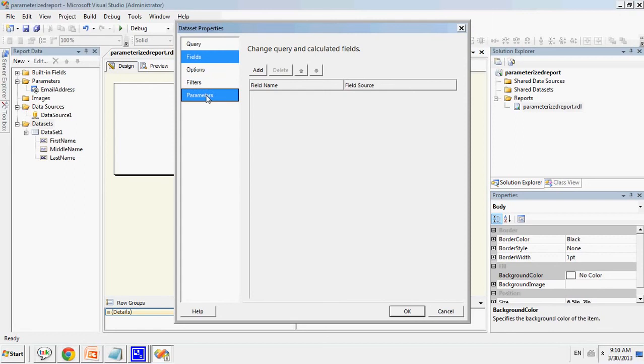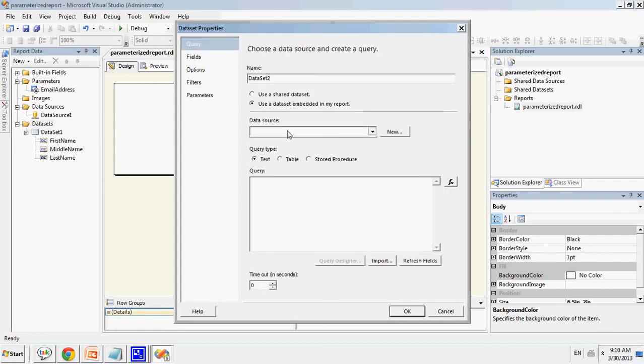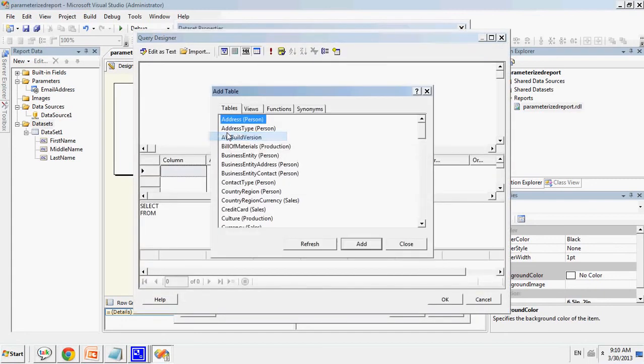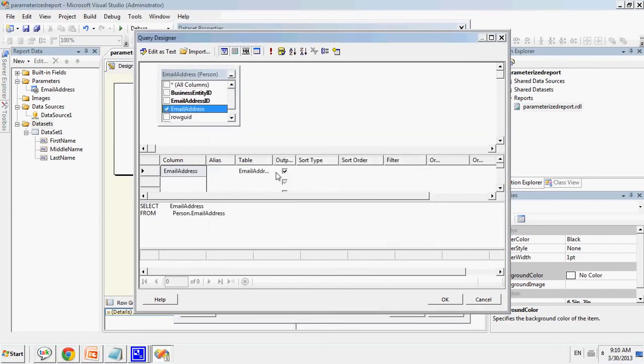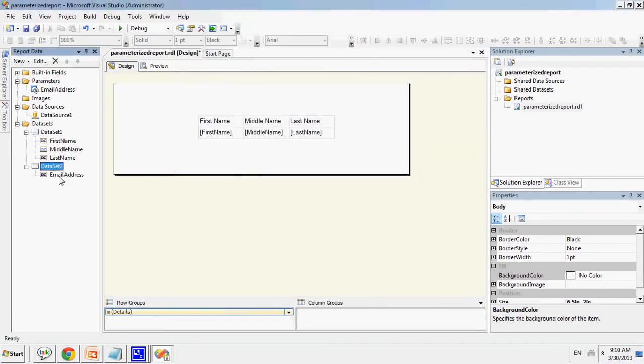So we can go to query, create a new data source, add a new table, email address, add, close, email address. We added the email address. Okay. So now we have created a new data set called dataset 2, which has only the email address field. So now we're going to associate that dataset 2 with this parameter.